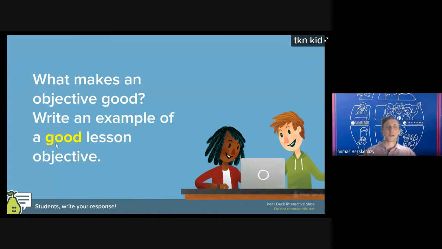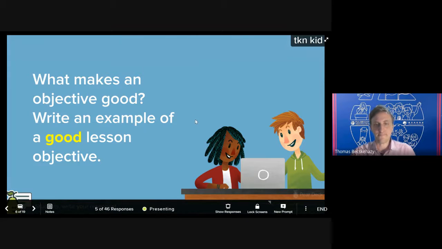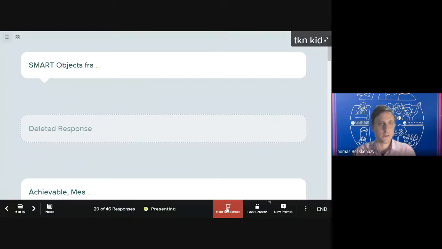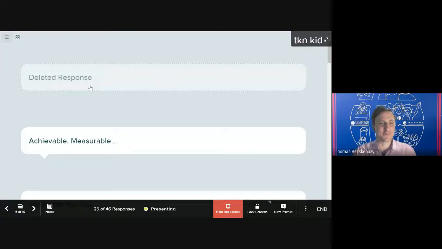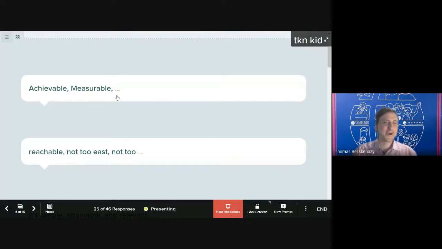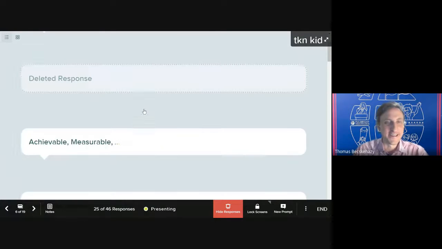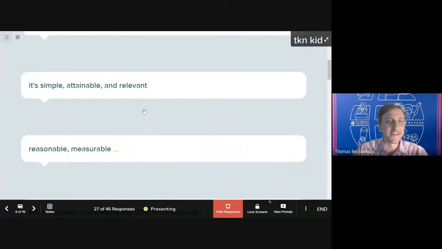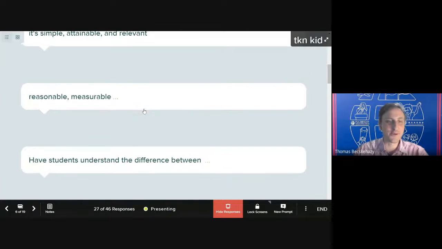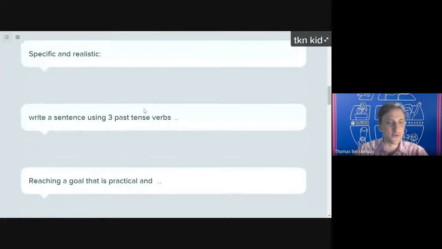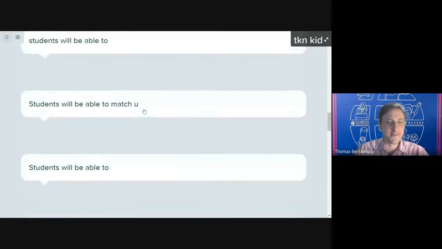Okay, write an example of a good lesson objective. I'm being purposefully vague, but let's see what you come up with here. Okay, all right, SMART objectives. Okay, yeah, obviously we have some folks. Yeah, measurable, I think we're going to probably start to see measurable a lot here. That's key.